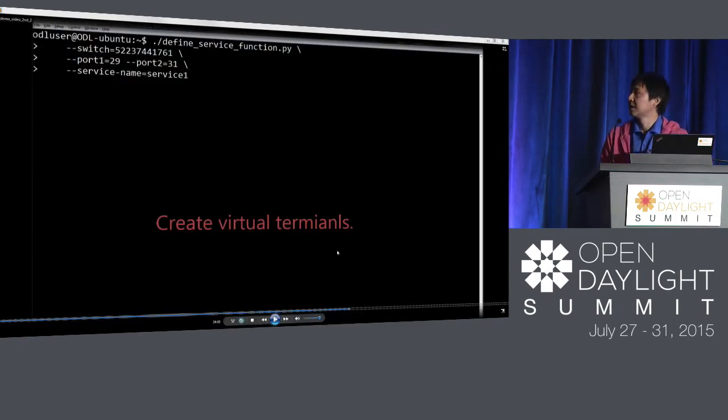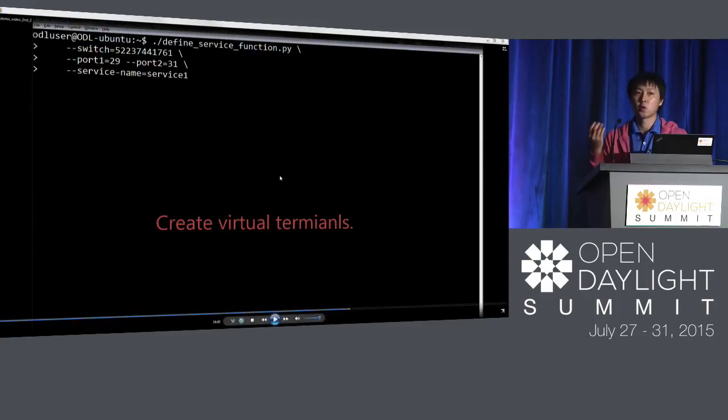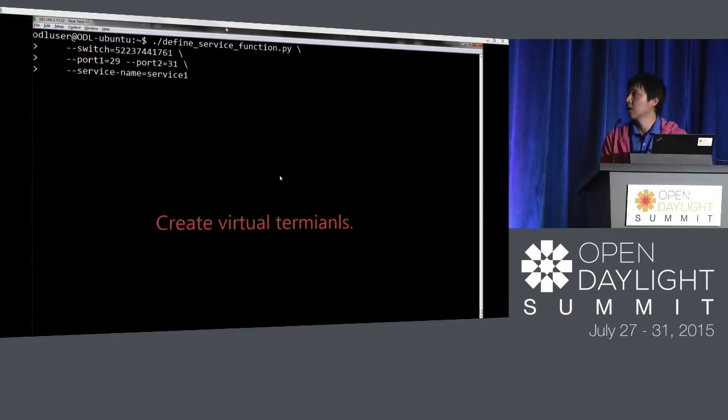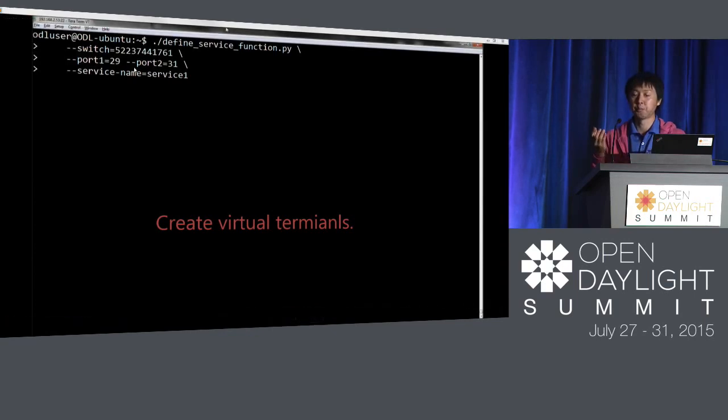Okay, so this is a console, and on this console, I run a script. This script creates virtual terminals using the VTN API. It means that it registers a service function with VTN manager. To do that, I need to specify the switch ID and port IDs of the service functions. So using this switch ID and port ID information, VTN manager knows to which port the packets will be forwarded.